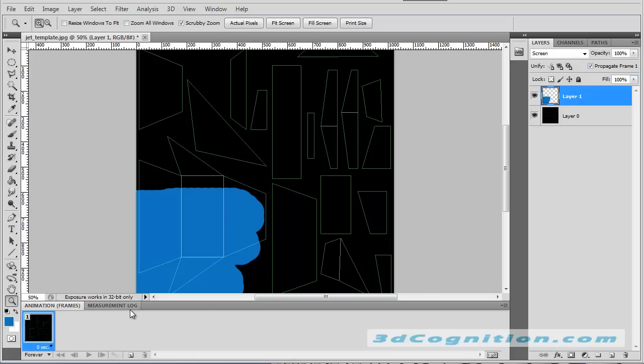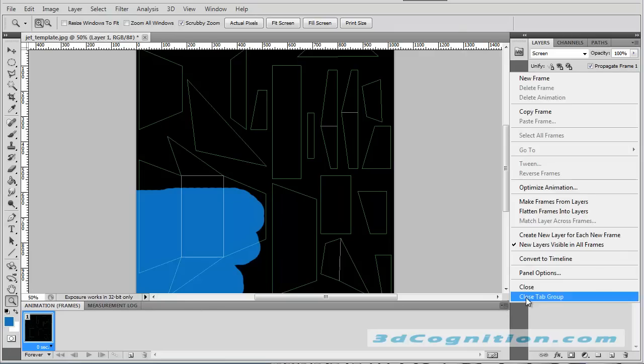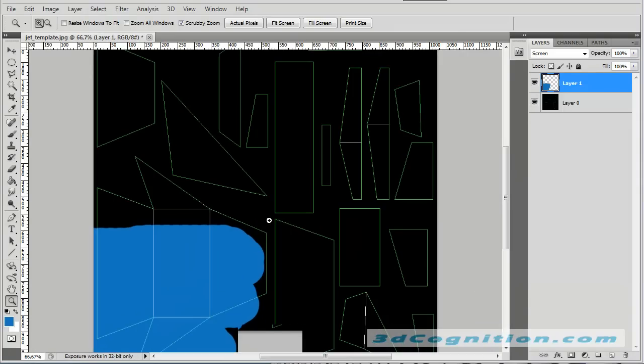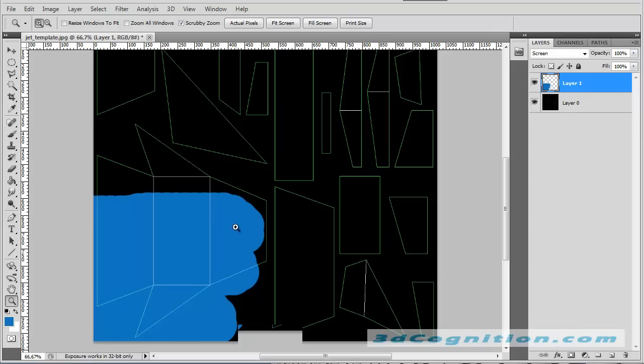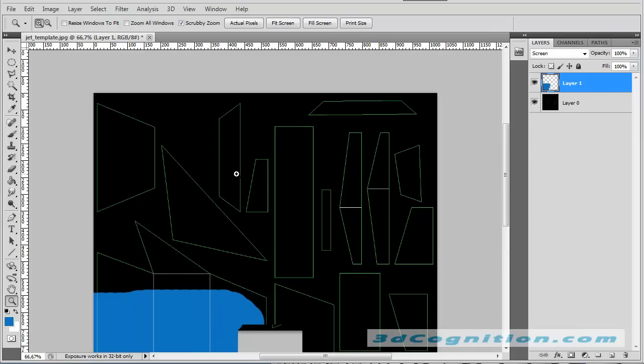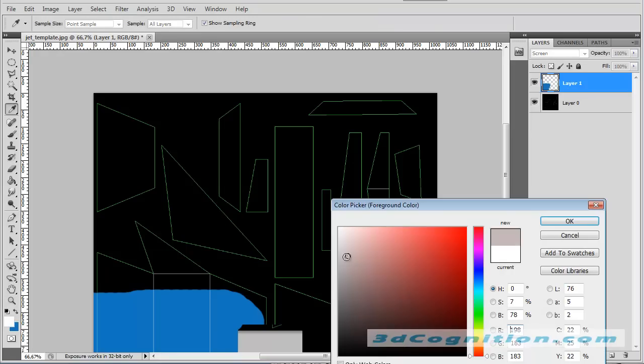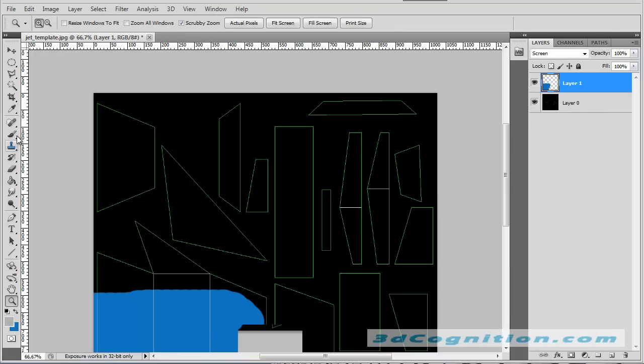And what is this frames? Let's close this. Give me a little more working room. And so I've got to go ahead and make that windshield, right? Let's say the windshield's going to be gray. So I'll pick a gray out. And let's just go ahead and paint that.